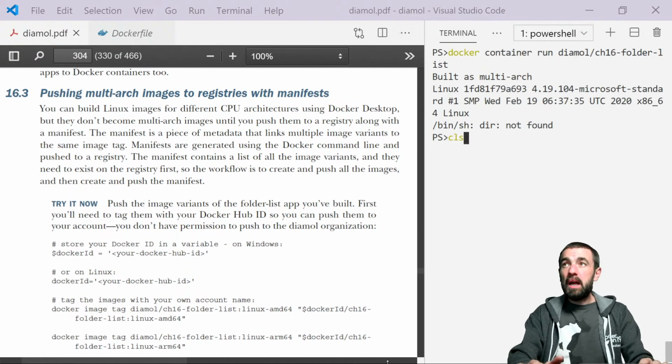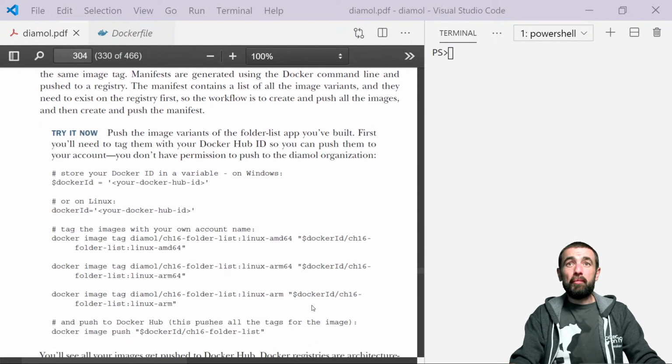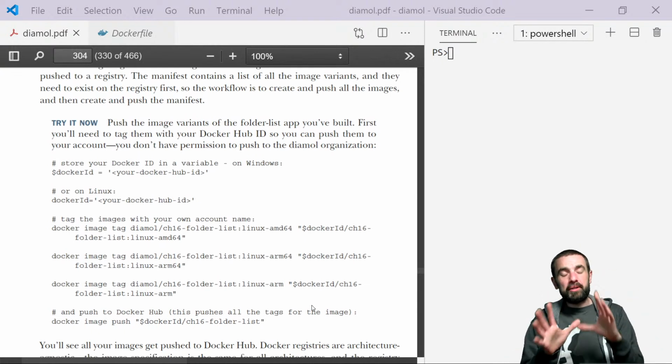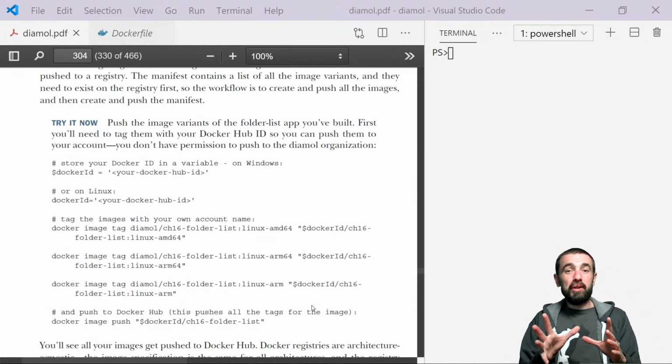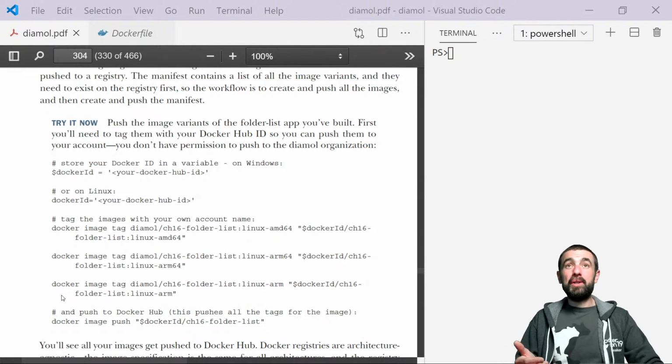So the way you support this is first of all you push all those images. There are two options for pushing your multi-arch image. I'm going to show you the old-fashioned way first, and then later on we'll come to the new-fashioned way. The new-fashioned way is much slicker, but it doesn't support every scenario. So you need to understand the original approach to understand where you can and can't use the new approach.